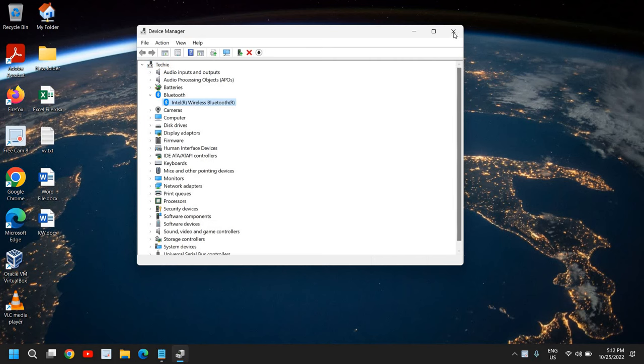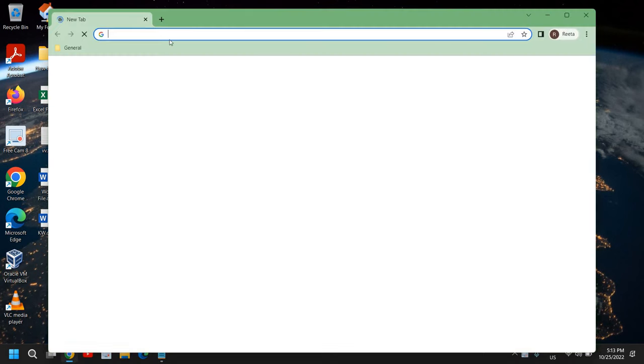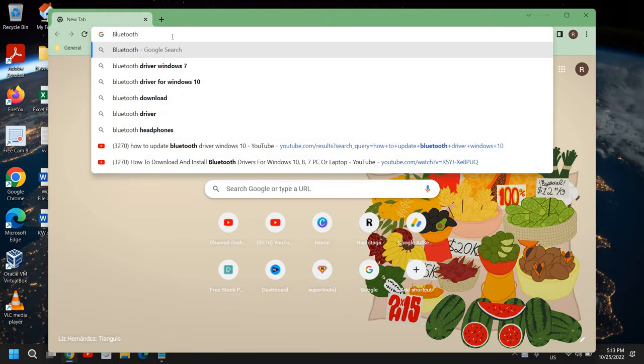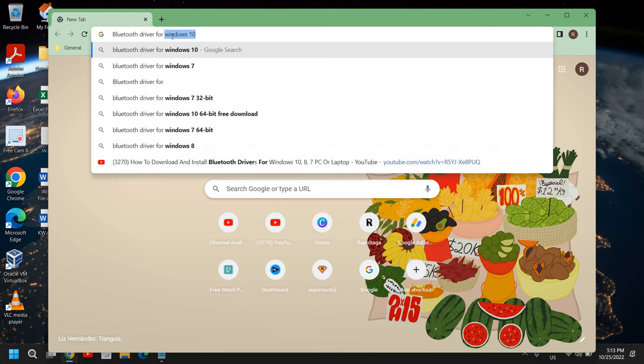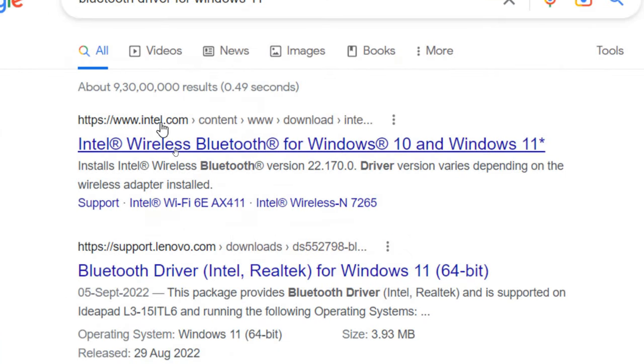So what you need to do is, I'll close this and open your favorite browser, and here I'll type Bluetooth driver for Windows 11 and I'll hit enter. Please make sure that you only visit the Intel website. So I can see at the very top intel.com. I'll click on that.